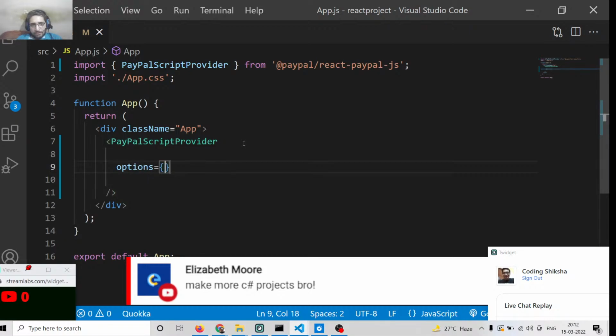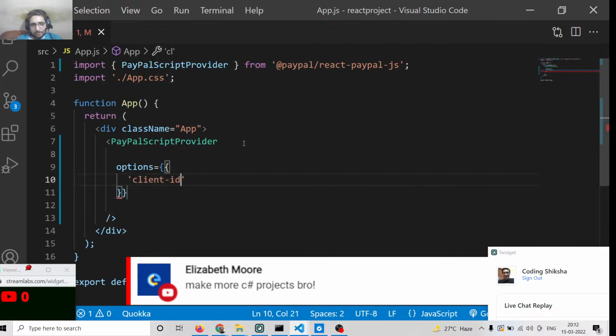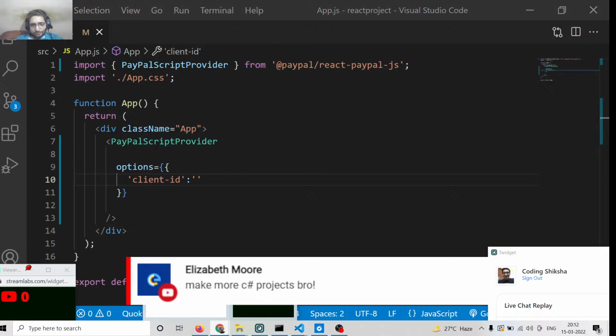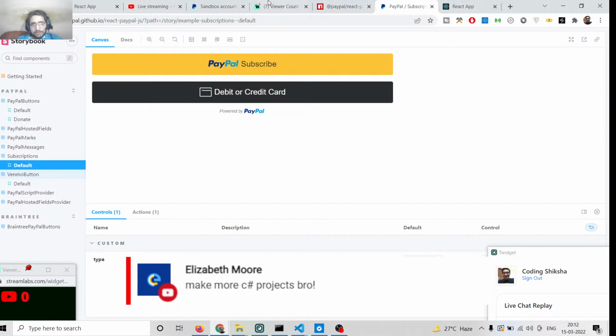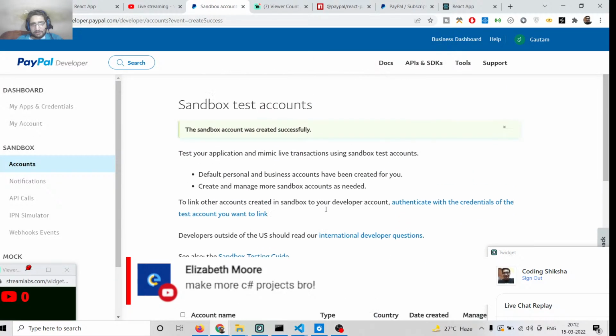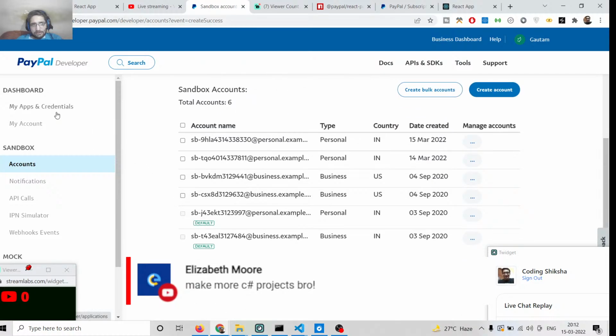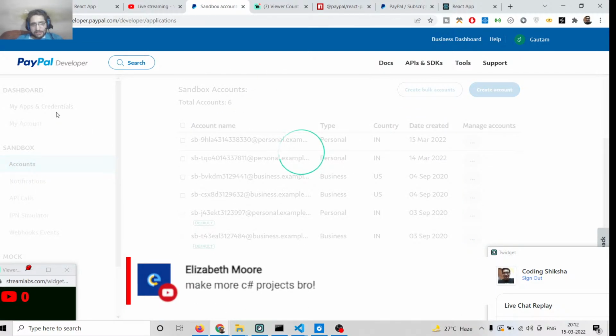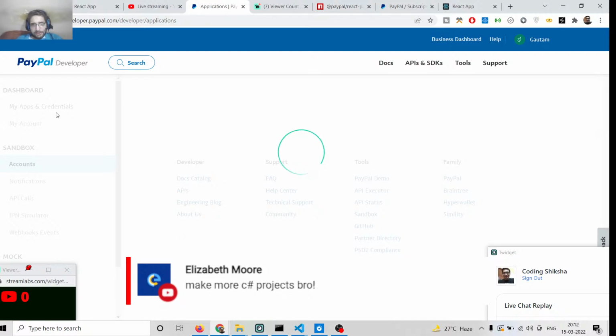So we have these options. The first option it takes is the client ID. Client ID is nothing but the client ID of your account. Basically we need to copy and paste it from our sandbox account. We have this client ID. So go to My Apps and Credentials inside your PayPal dashboard. You will find this information right here.